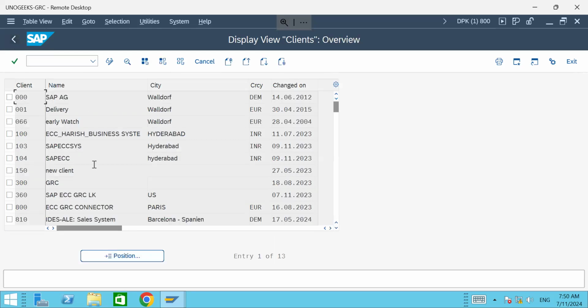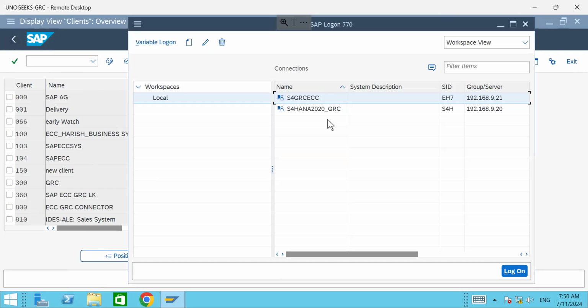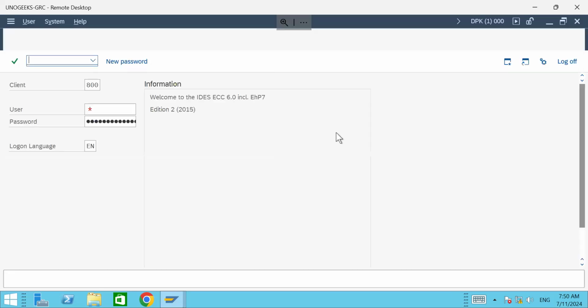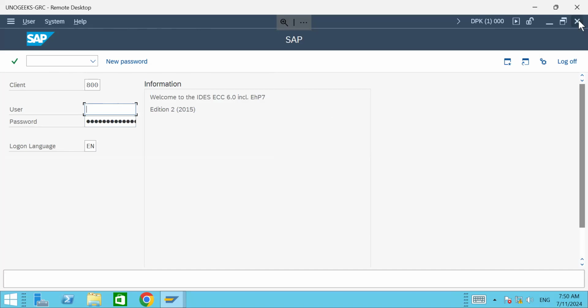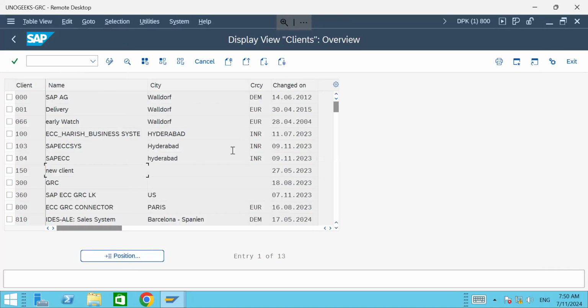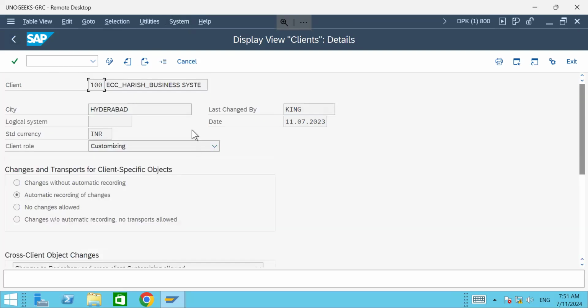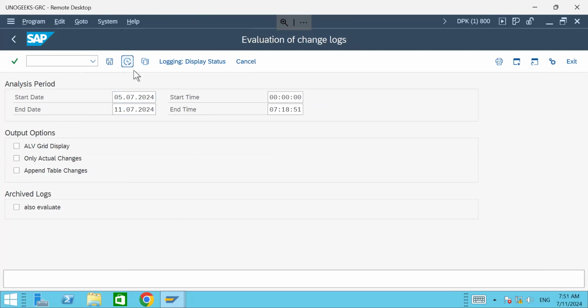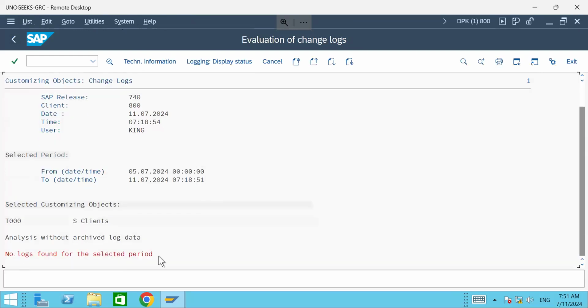I'll keep asking from an auditor perspective because I am into IT controls and audit. So, do auditors check anything from this particular aspect? Auditors will check whether any changes are done to this configuration. Over here, you can see the change history for this particular tab. If you double click on this, you can see a change table history. Under Utilities, change logs. If I run this change log, you can see no logs found for the selected period.